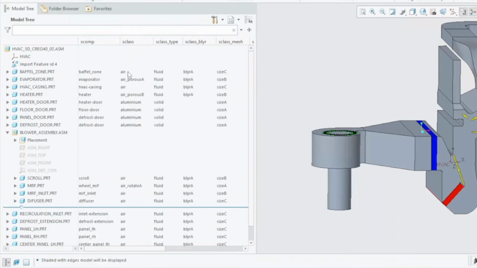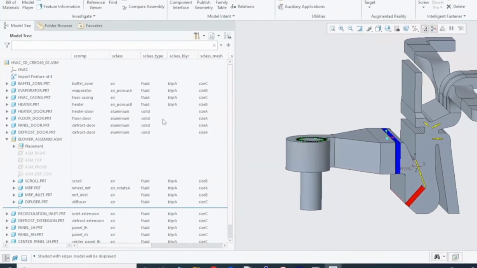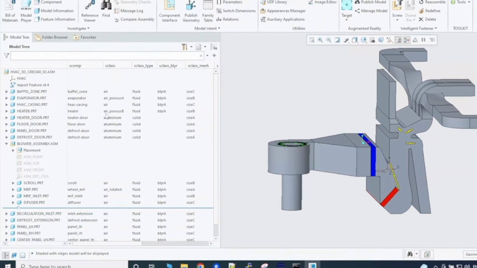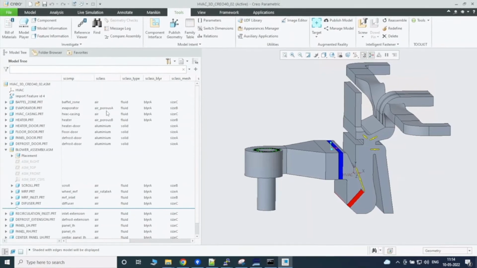So for example, if it's air, it's going to act as a fluid, and what mesh size it needs. And all of these are the titles that we defined in our abstract model under the classes, class relation, and put attributes on them in the problem definition tab.